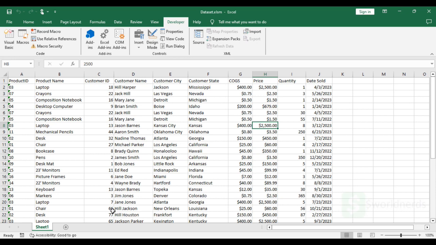Welcome. In this video, we will use VBA to clear contents from a worksheet. We have here a copy of our sales tab where it has all our sales data. We will now write a VBA code to clear all the data from the sheet.